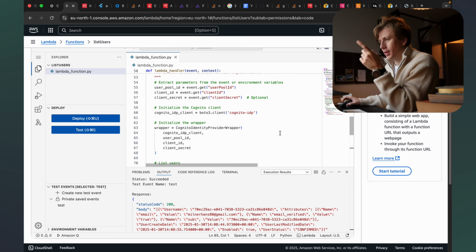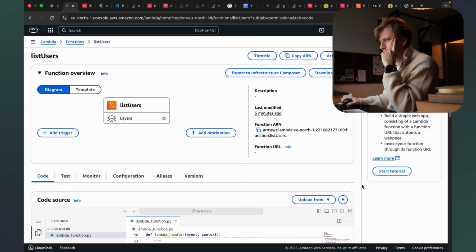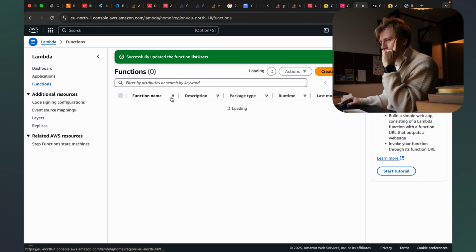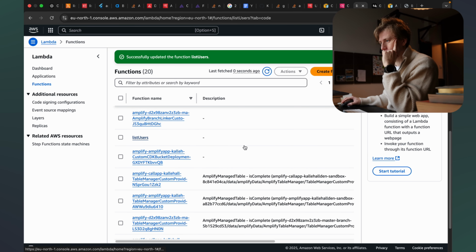But I'm pretty happy about this though. We actually have a function that works. List users.